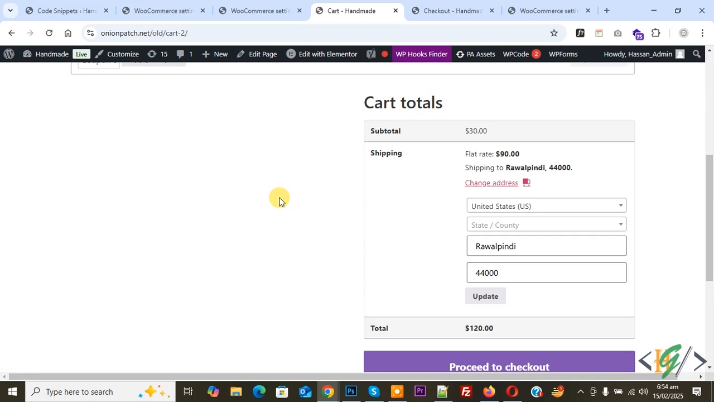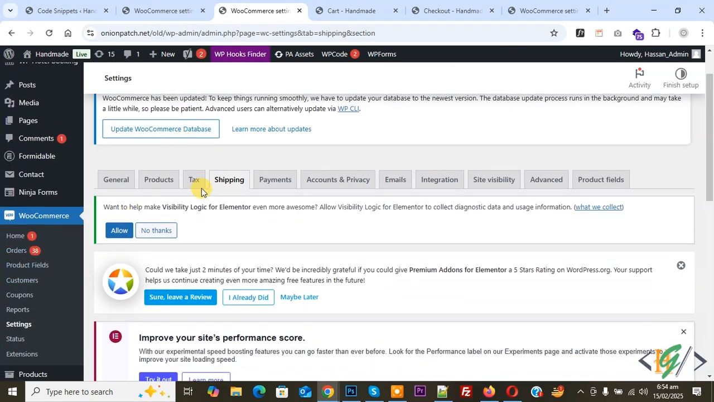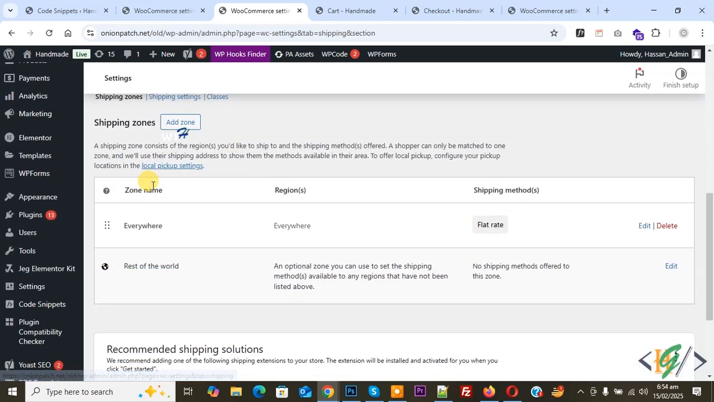or multiple provinces. Now go to WooCommerce setting and we are in shipping tab, and then you see we have zone name everywhere. Everywhere include all countries, and then you see flat rate shipping method we use. So we are going to create new shipping zone, and then we are going to add US states and Canada province name. So click on add zone.